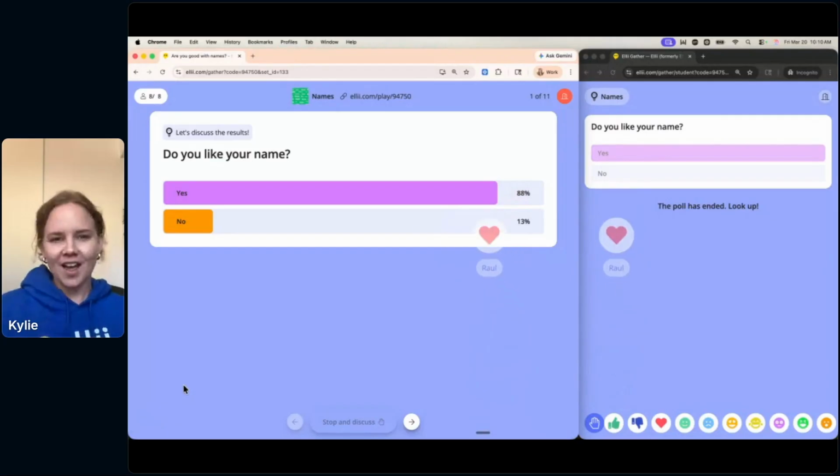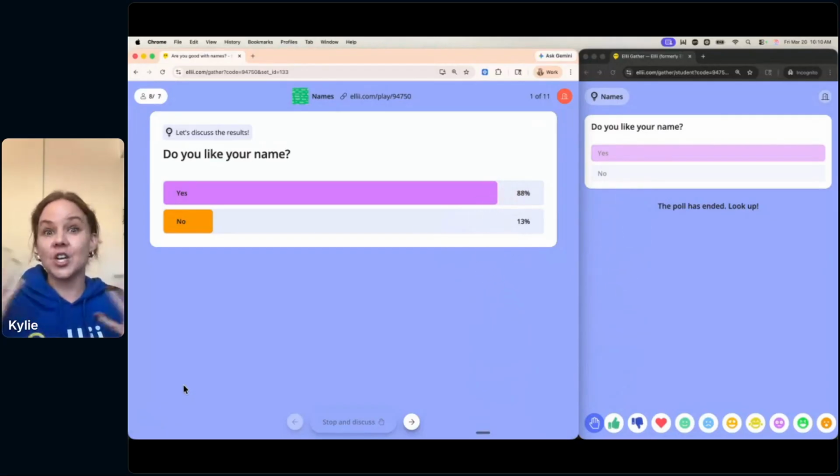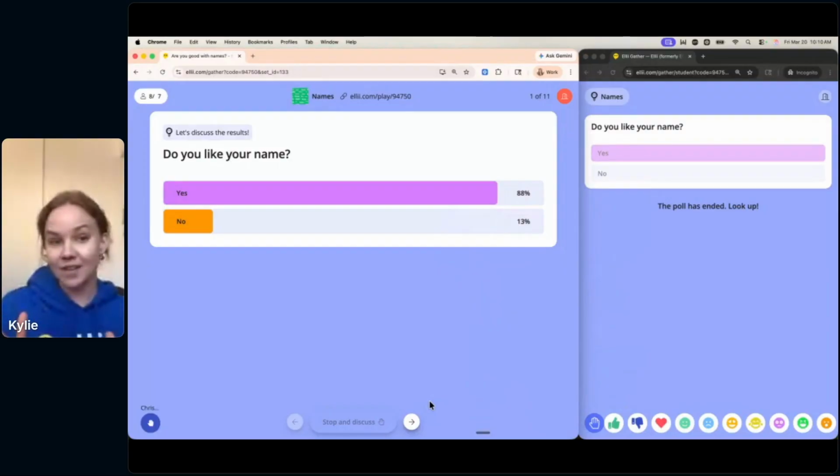I see some people are trying out the little emoji feature. It's really fun when students share responses and their fellow classmates can respond in real time, really building that connection with each other. So let's take a look. Let's move on to the second prompt in this poll.